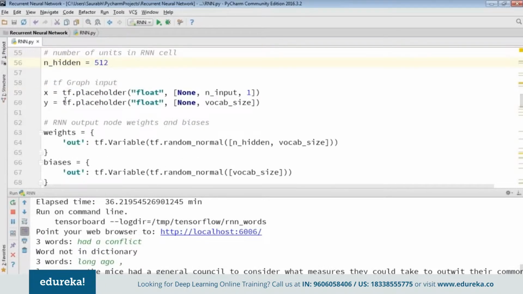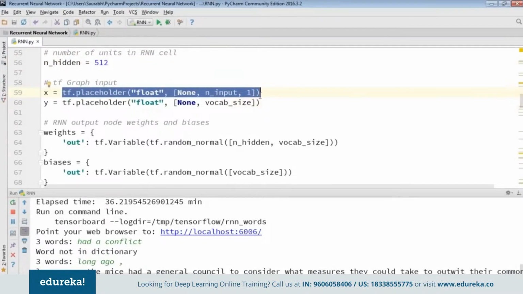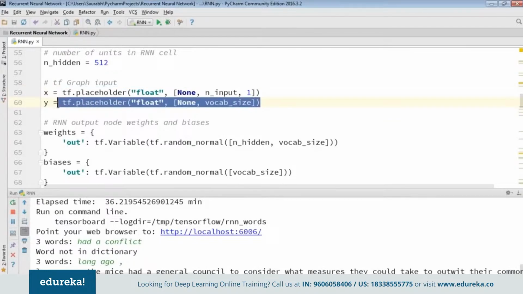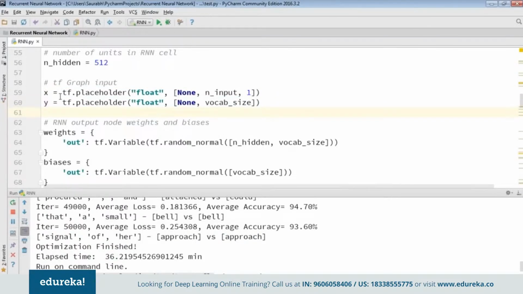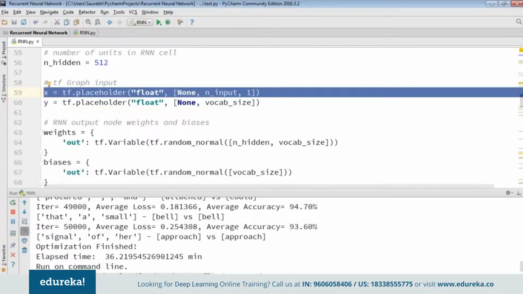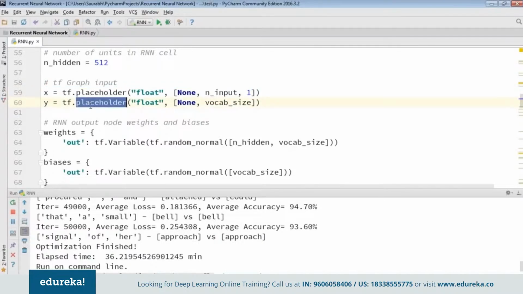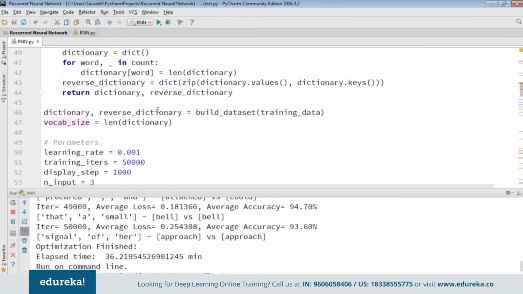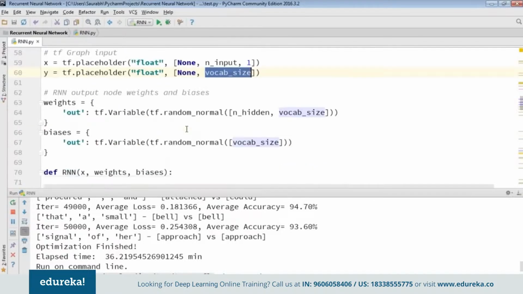Then we need to define X and Y. So X will be our placeholder that will have the input values, and Y will have all the labels, vocab size. So X is a placeholder where we'll be feeding in our input dictionary. Similarly, Y is also one more placeholder, and it'll have a shape of None, comma, vocab_size. Vocab size we have defined earlier, as you can see, which is nothing but the length of your dictionary.